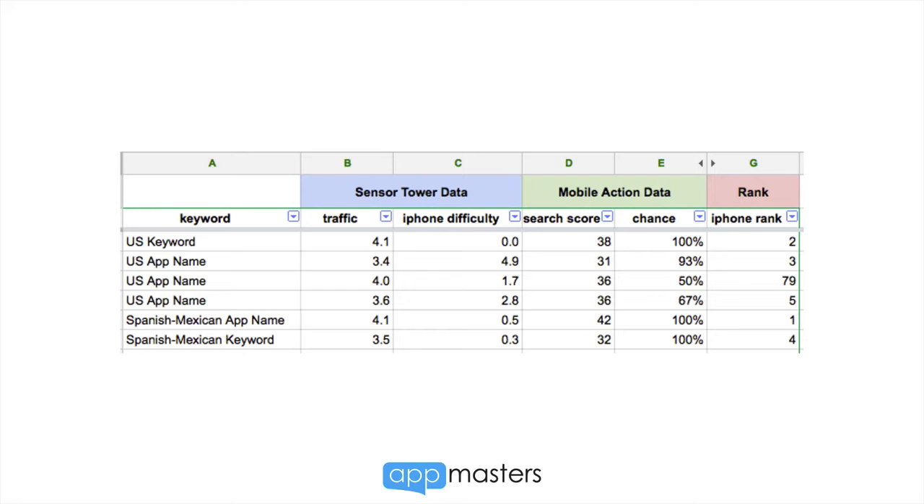And if both platforms say that it's low competition, there's a very high chance that you're going to rank really well for that particular keyword. And that's what we've seen.